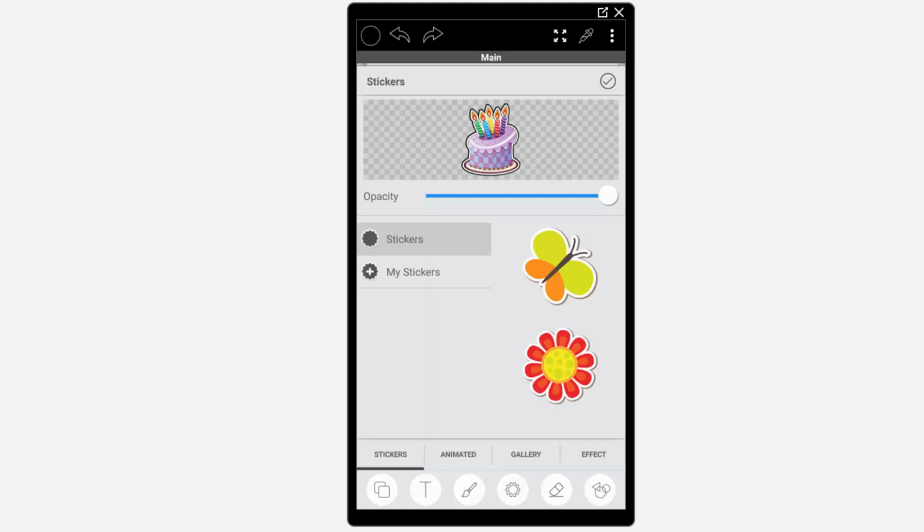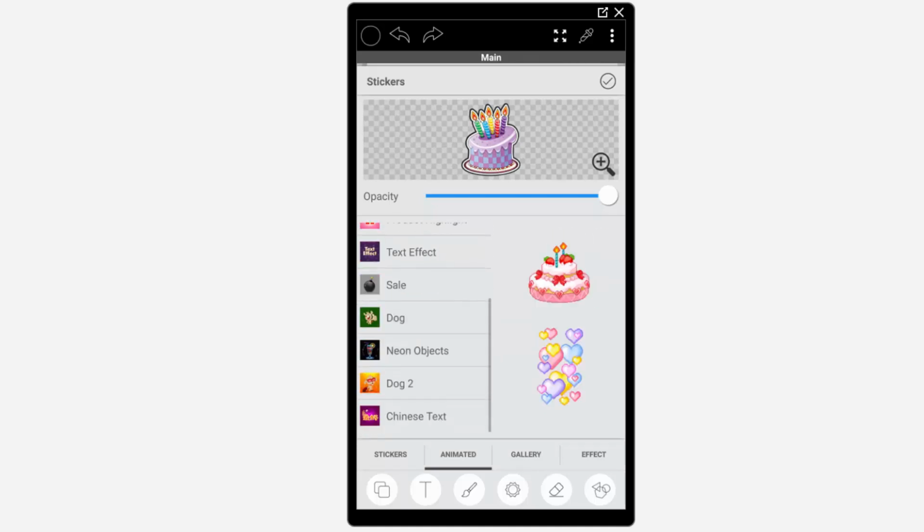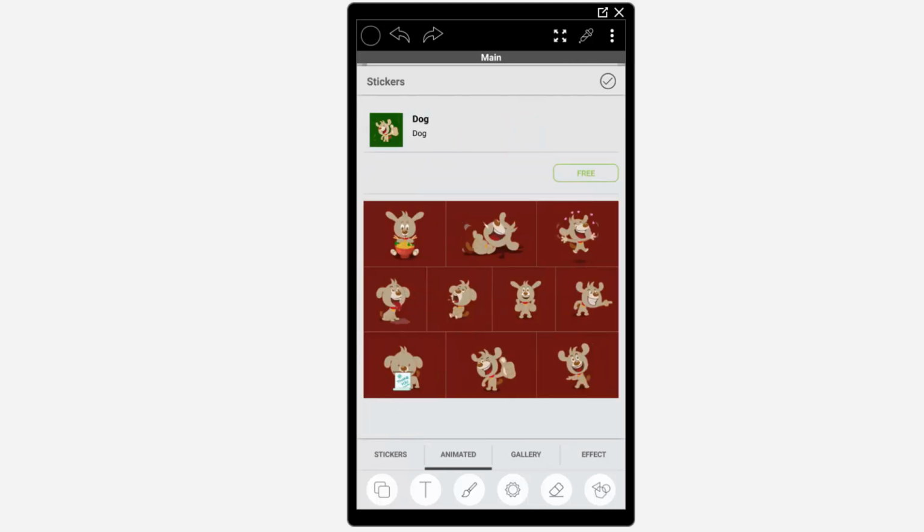Okay, so next I'm going to click on this animated tab down here. You can see that I have some more stickers that I can select from. If I swipe back to the right, you can see here that I have some more stickers that I'd be able to choose from. If I go down here to, for example, dog, here I have some dog stickers that I can choose from. If I wanted to use one of these dog stickers, all I have to do is click on the free button here, and it's going to start downloading that file.